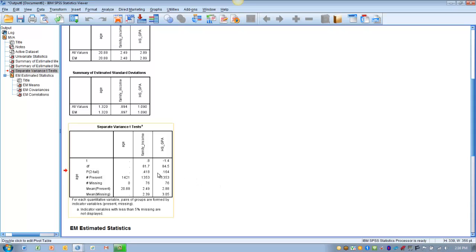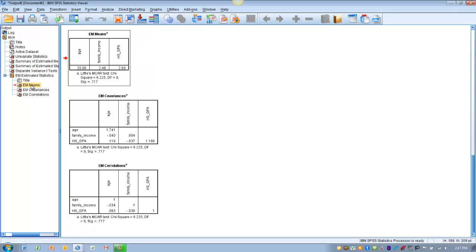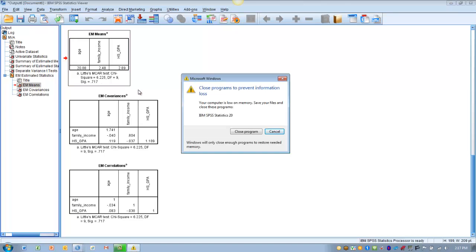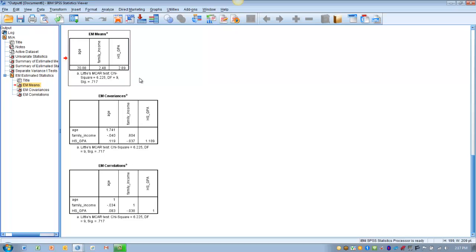Now, another way we have of determining if data is missing at random or non-random, it appears right now that it's not missing systematically, that it is missing at random, is we can also go down to the EM means box, and we can look at Little's MCAR test. And again, if this significance is greater than 0.05, then that would indicate to me that the data is missing at random. So in this case, this is greater than 0.05, it's 0.717. So we can feel comfortable looking at this value as well as the t-test results, that the data is truly missing at random, and doing the estimation maximization technique is appropriate. Because remember, that's an assumption of this technique, is the data has to be missing randomly. And so it appears that it is missing randomly, so we can use this technique to replace that data.